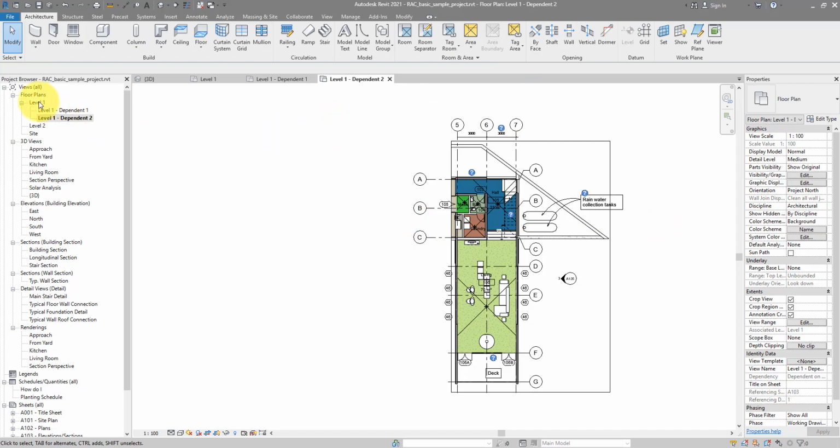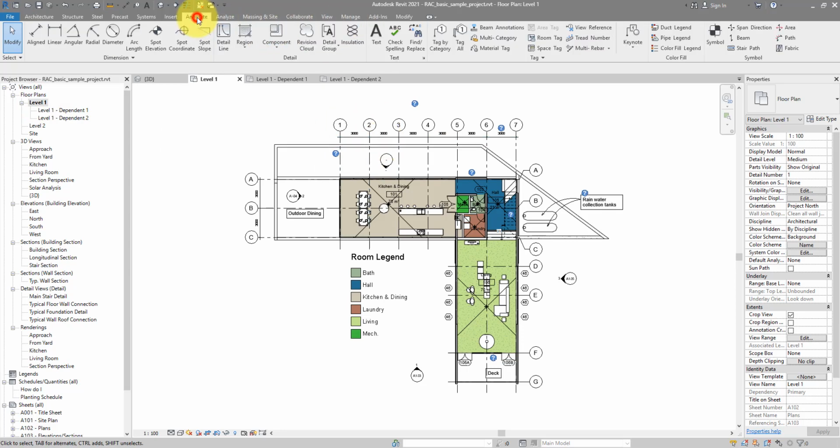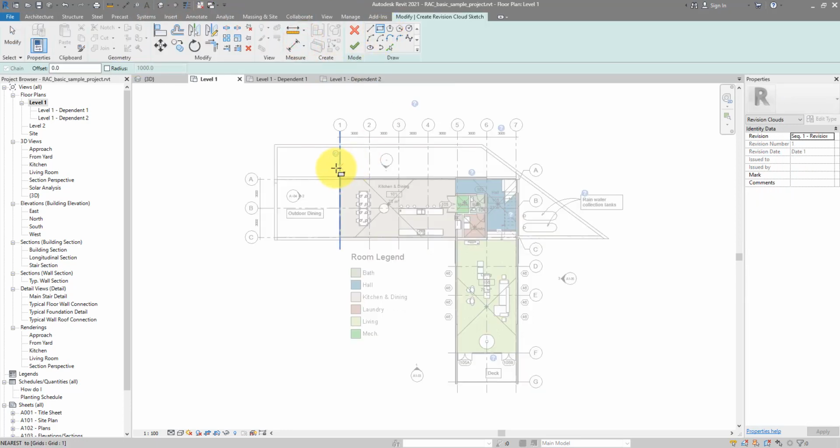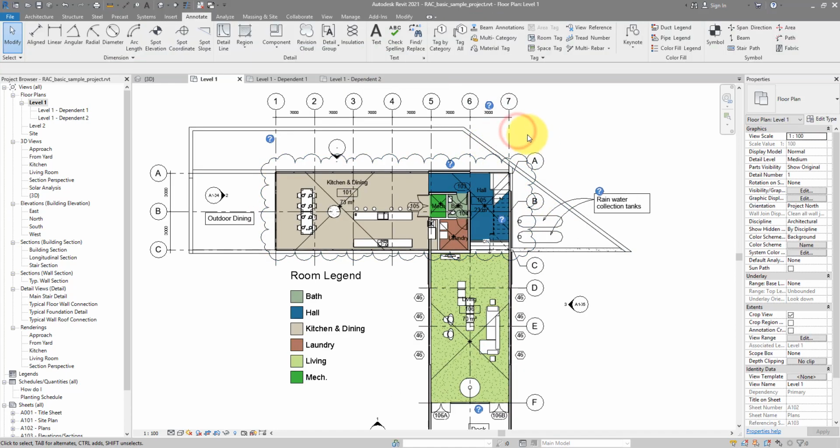So let's try to put something annotative to the parent view. Let's say I want to put in here a revision cloud from revision cloud, and let's say I want to have it cover this whole upper portion of the building. Looking good? So my expectation is this: because this is the annotation element in my parent view, I should be able to see it in my dependent view as well. But is that the case? Let's see it for ourselves.